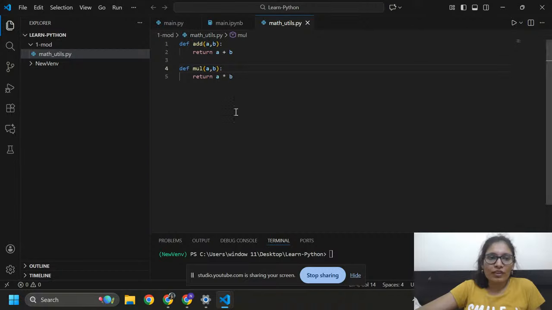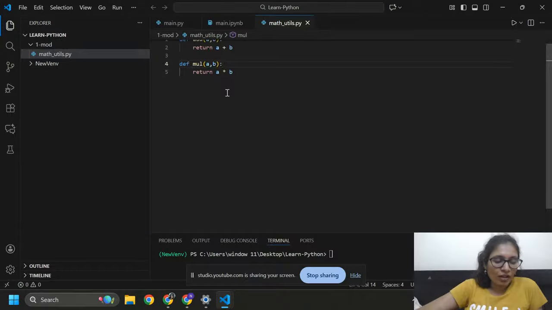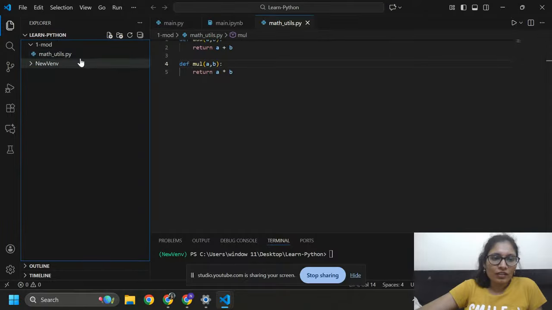math_utils.py. So a module is just like a Python file. It has functions, classes, and variables. So this is the module. The math_utils.py file is a module. Now, how to import and use this module. Here in this folder module I need to create another file, that is main.py.